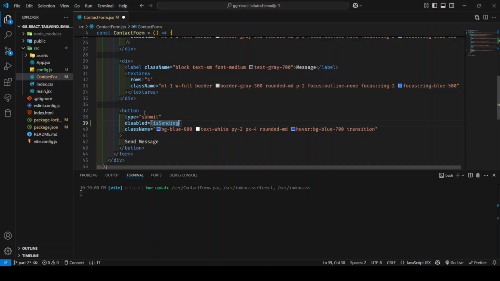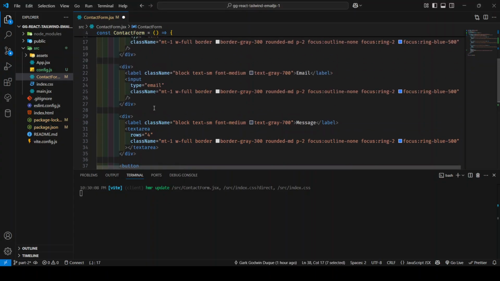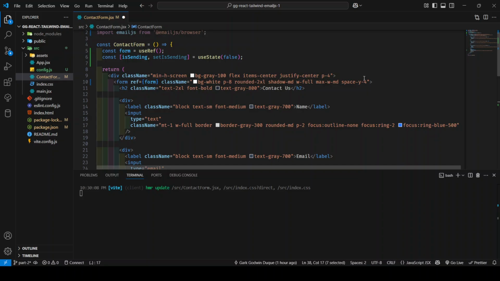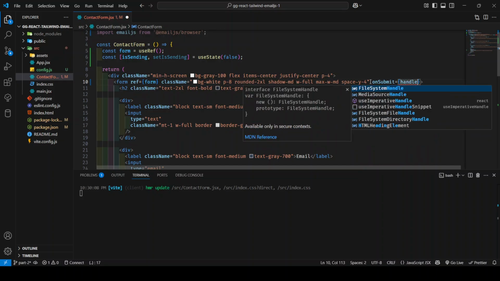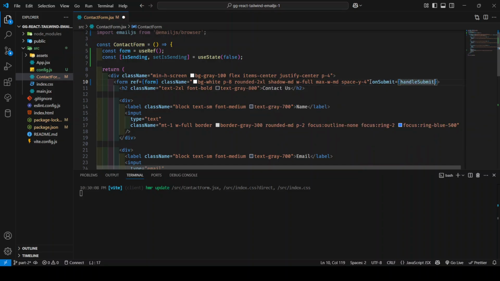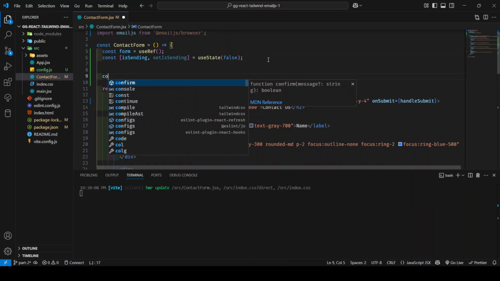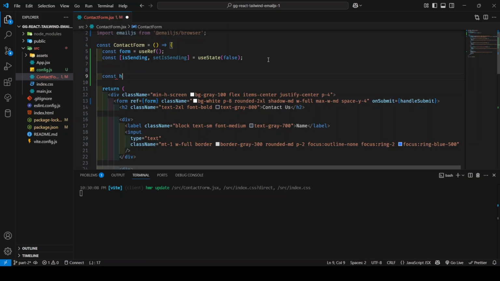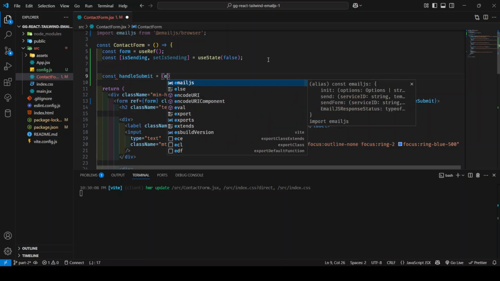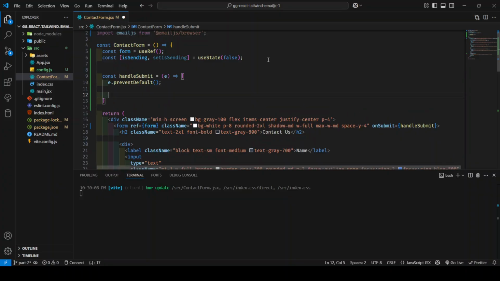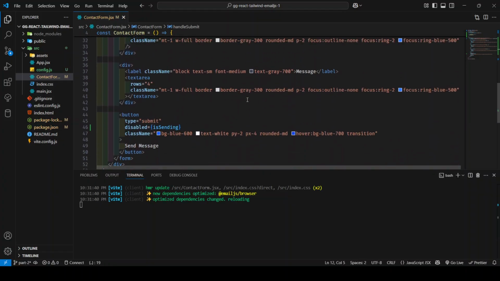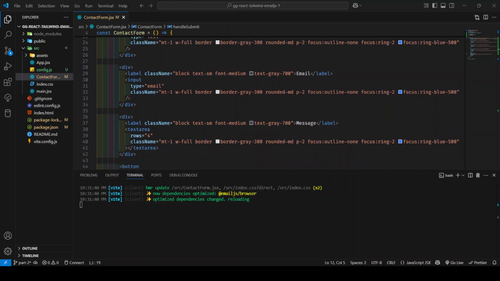We need an onClick, or never mind, maybe a submit. We already have this type submit, so we just need the handle submit on this form tag. So add an onSubmit here and say handleSubmit, and create a function here called handleSubmit. I'm just going to prevent default so it doesn't refresh. Right now we have that.